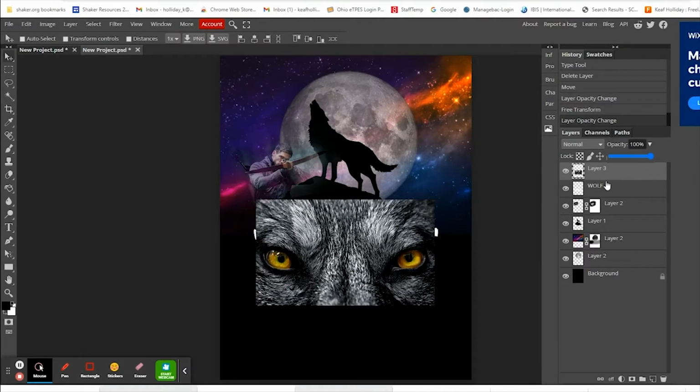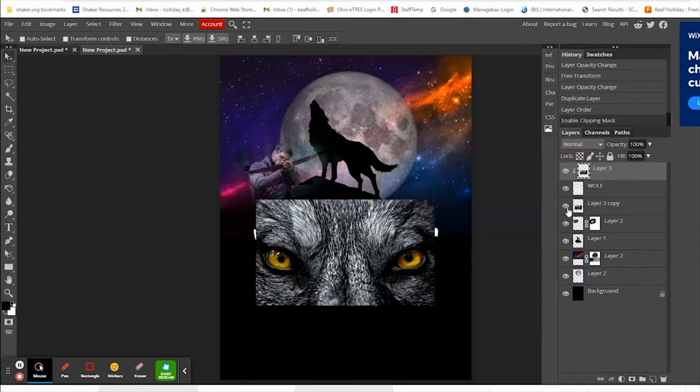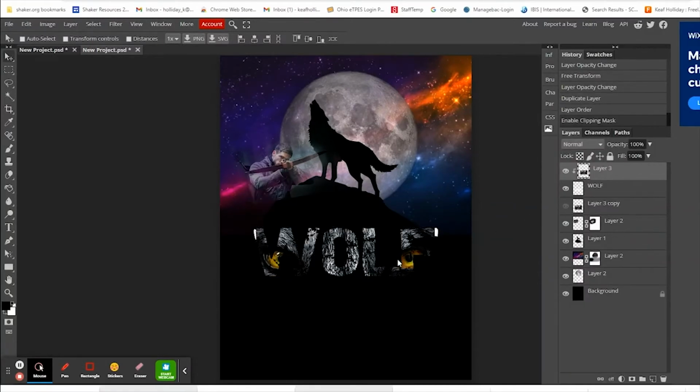And this time, I'm going to do another copy of that layer where the wolf's eyes are at. Control J. And I'm going to put this one under the word wolf. So I got wolf on top and that wolf image at the bottom and the word wolf in the middle. Now I'm going to come to this layer, right click, clipping mask, boom. And if I turn the visibility off here, you can see those are the eyes of the wolf right inside the lettering.